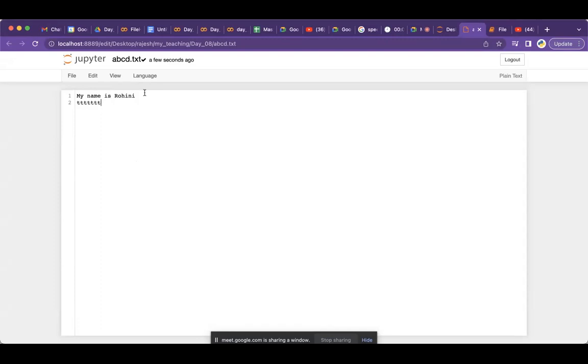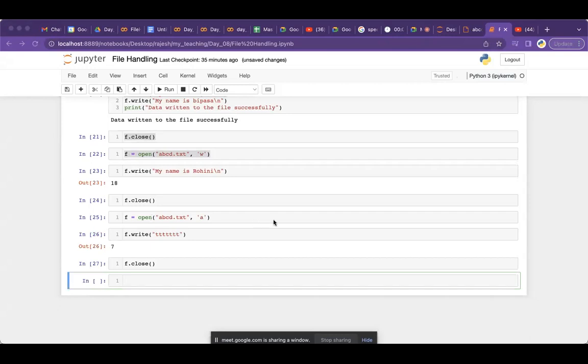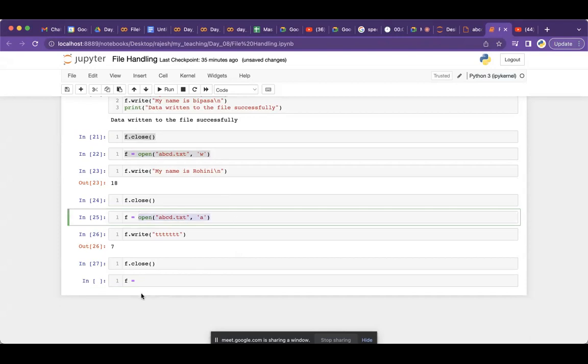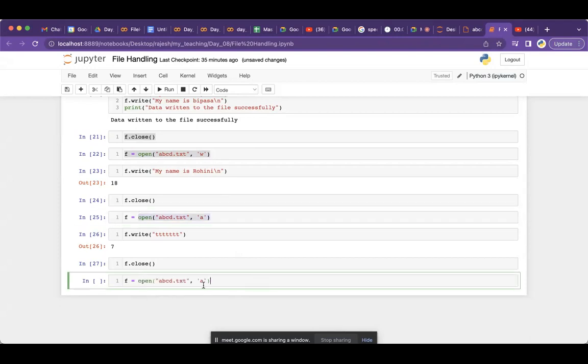Now can you see this? My older data is still there and the new text is still there. But if you open this file in W mode, the older data will be gone and new data will come in. Does it make sense? Yes, sir. Okay. Now, reading the file. I'm going to open the same file, and I want to open it in read mode.